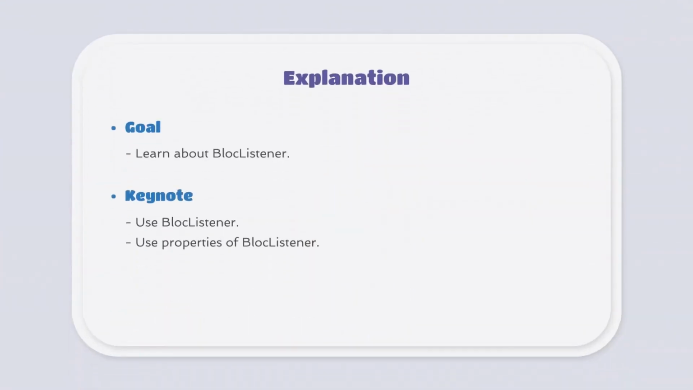In this lesson, we are going to learn how to use BlocListener. Previously, we learned how to use BlocBuilder widget with its properties. BlocListener works similar to BlocBuilder, but unlike BlocBuilder, which has a builder widget as a child, BlocListener is just a widget that listens to the changes of state.